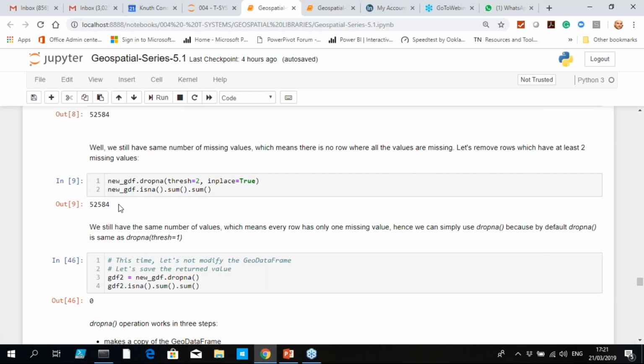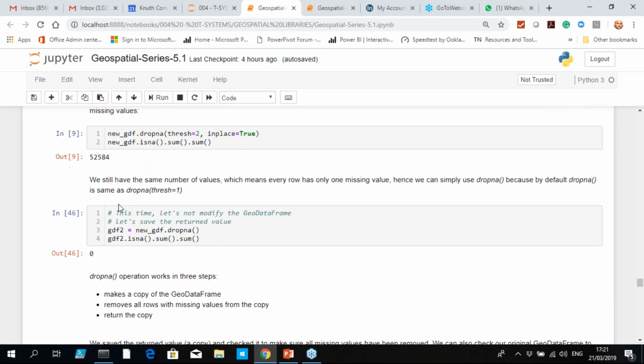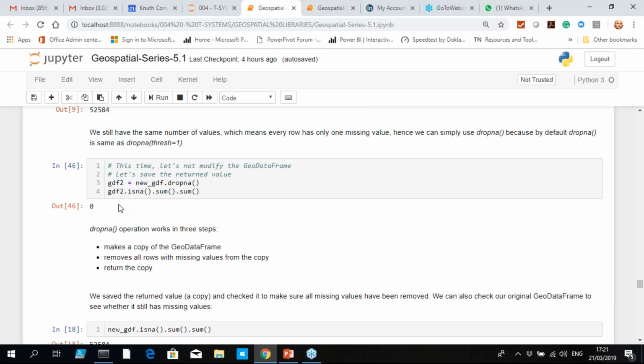Okay, so we have 52,584. So we still have the same number of values, which means every row has only 1 missing value. Hence, we can simply use dropna, because by default, dropna is the same as dropna with thresh 1, right? That's the same.